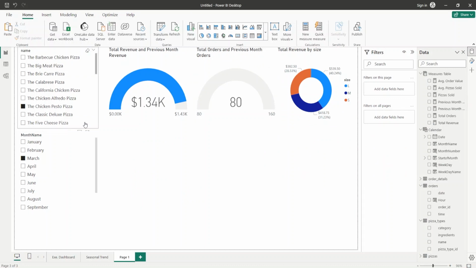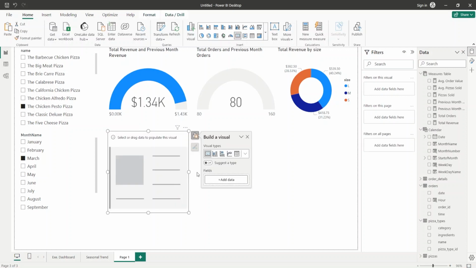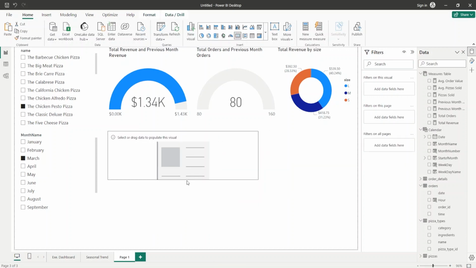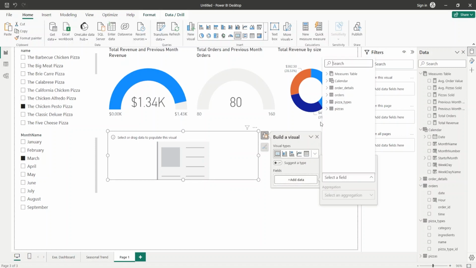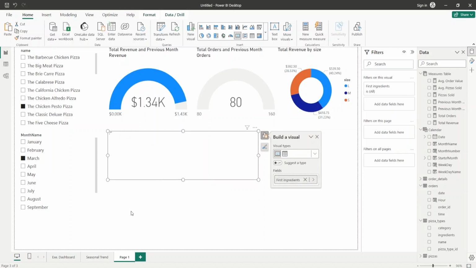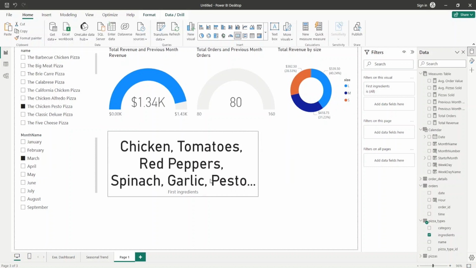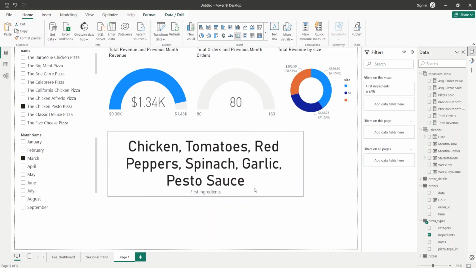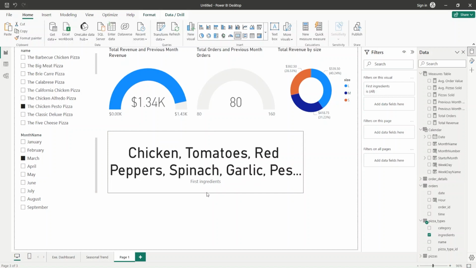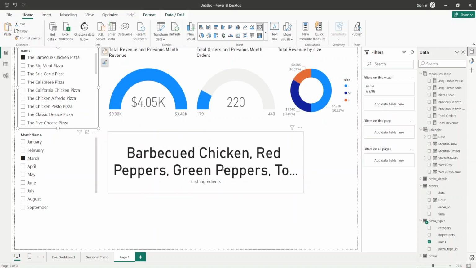Now if we want to see the ingredients, we can add a KPI card, and let's enlarge it a bit, and in the field section let's add the ingredients. So this is giving the ingredients that are being used in this pizza. As we have selected the chicken pesto pizza, it is giving the ingredients in this. If we change to barbecue, we will get the ingredients used in the barbecue.